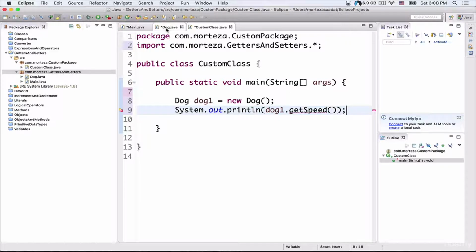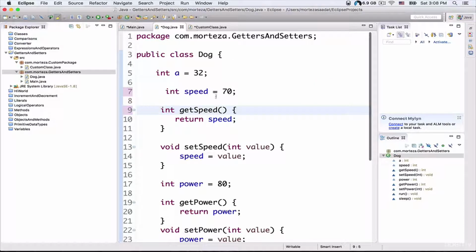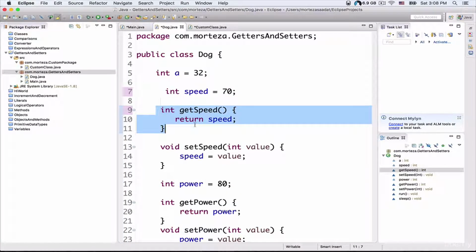So let's go inside the Dog.java file. As you can see here, in this class, this method uses the package as its access modifier. The access modifier of this method is package, and package means that this method is only visible to the whole package. It means that this method is only visible to the classes of this package, not classes in another package.